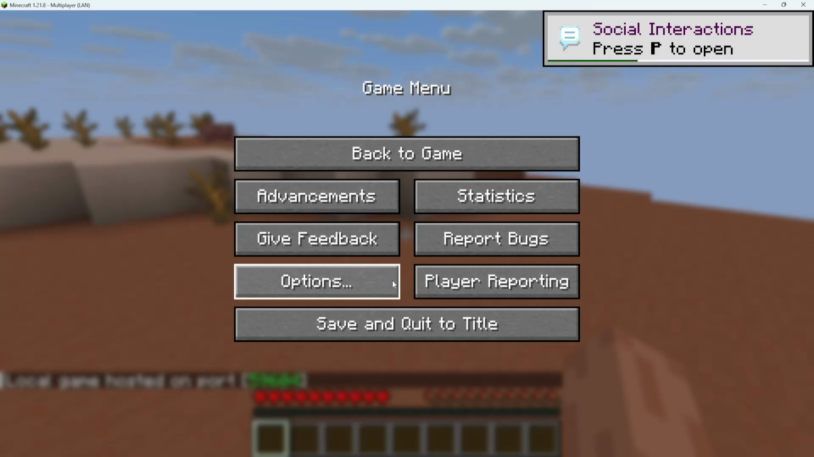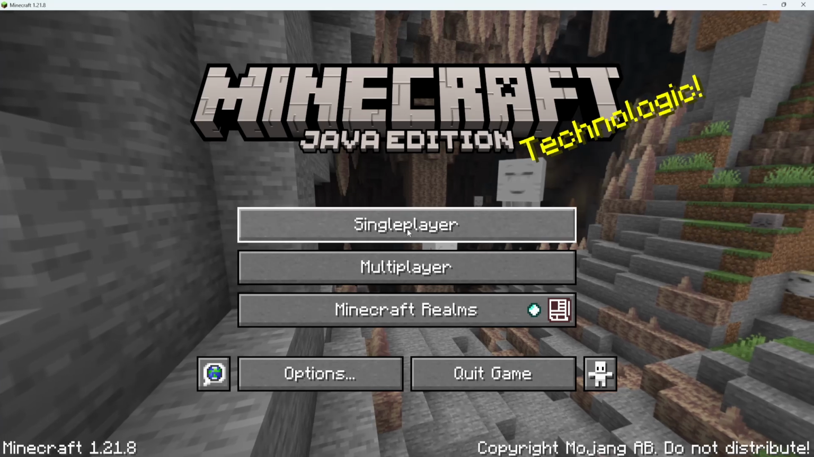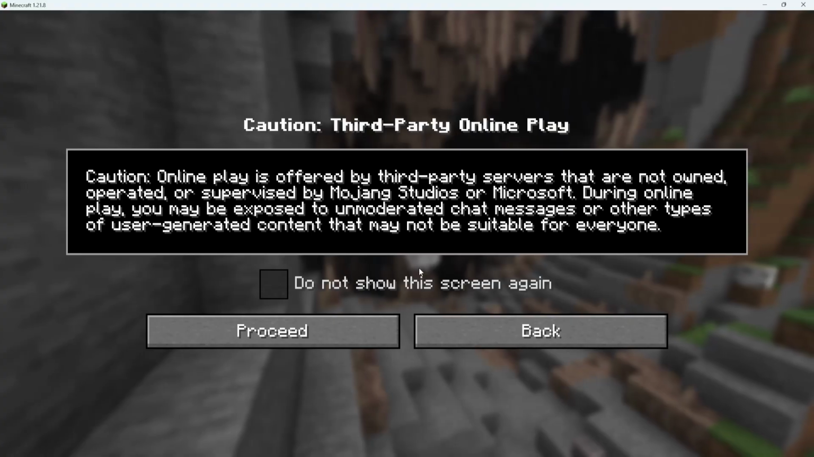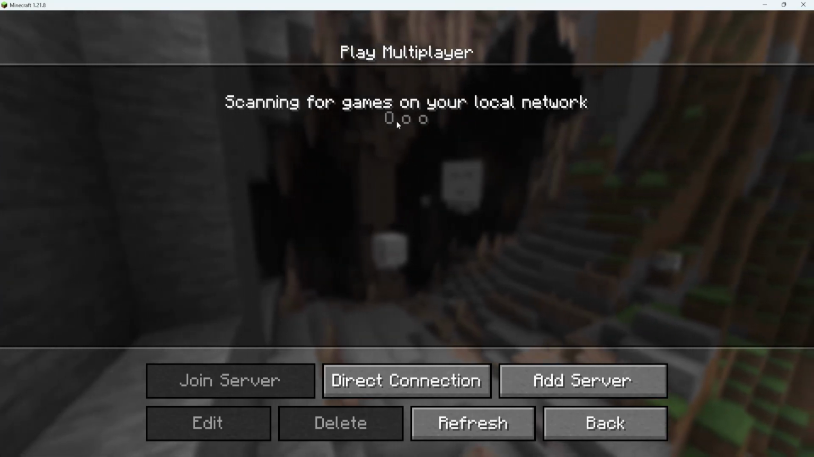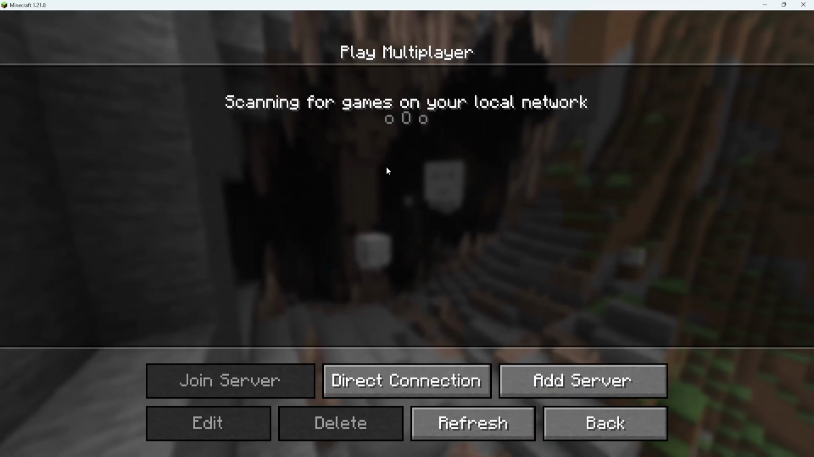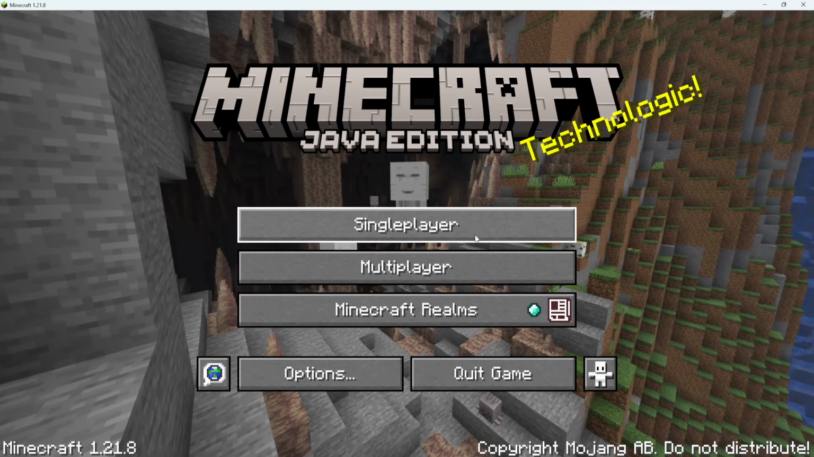Now once you have started the LAN world, if your friend is on the same internet connection, all you have to do is click on multiplayer, proceed, and right here they will see your LAN world and they will be able to connect to it. But that is only if you're in the same house and using the same internet connection.